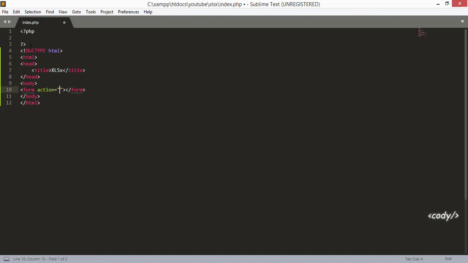It has three attributes. The action is one, and that is not a parameter, it's an attribute. So the attributes: method post, and enctype equal to multipart/form-data. Why we are using this one is that in this form we are going to handle some files, so it is very much needed. So that's it.